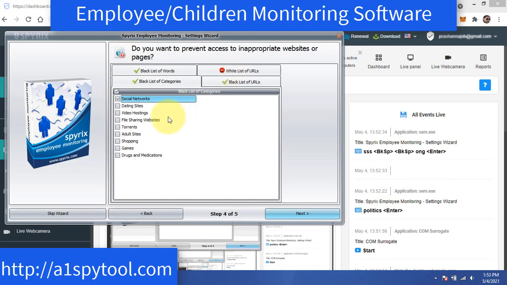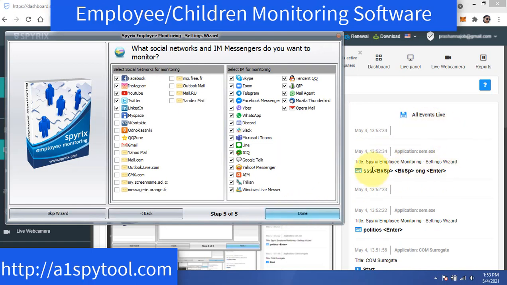And there are also other things. If you want to block social networks, dating sites, video hosting, file sharing websites, torrents, adult sites, shopping sites, games, etc. Everything you can do out here. You can just block a list of categories also. Okay, so now let's click next.